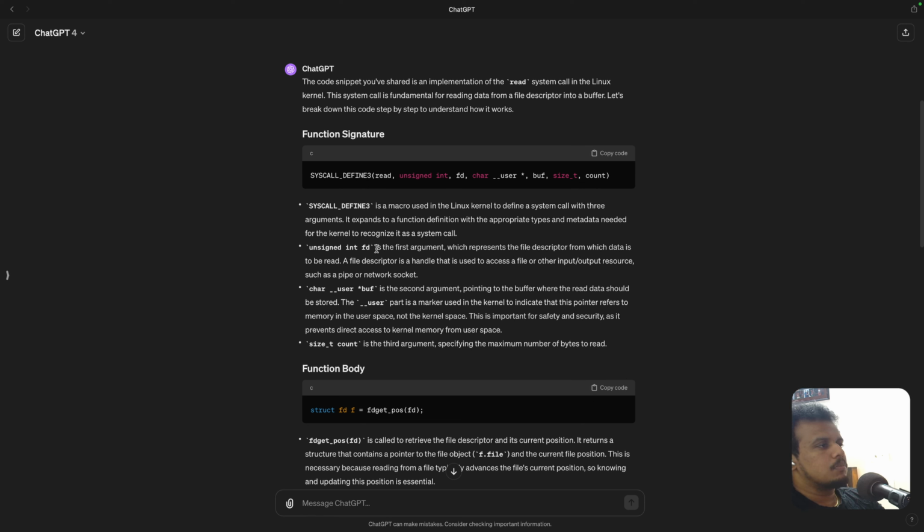Okay, so let's read this from here. The first argument represents the file descriptor from which the data is to be read. A file descriptor is a handle that is used to access a file or an input output source. So char __user *buf is the second argument, pointing to the buffer where the data that is read is going to go, right? It should be stored. The __user part is a marker used in the kernel to indicate that this pointer refers to memory in the user space, not in the kernel space. This is important for safety and security, as it prevents direct access to kernel memory from user space. And size_t count is the third argument, specifying the maximum number of bytes to read.